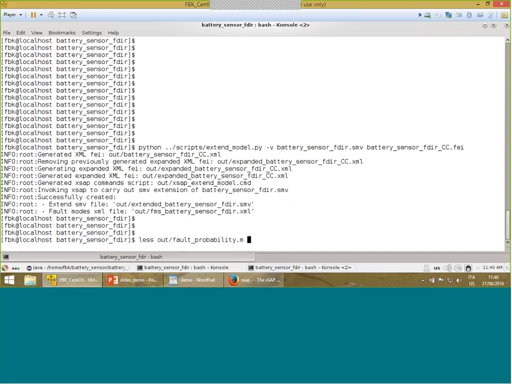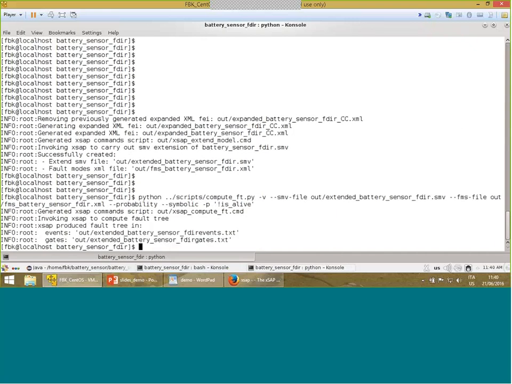So if we run, for instance, the analysis, we have this dedicated script called compute_fault_tree. It takes as input the extended model, the specification of the faults, and then there are some options. In this case, I'm going to generate the fault tree with probabilities and also with symbolic probabilities. And this is the top-level event which we are using for this analysis: not is_alive, which means that the system is not alive, that is, both sensors do not produce any output. So if I run the command, the fault tree is generated.